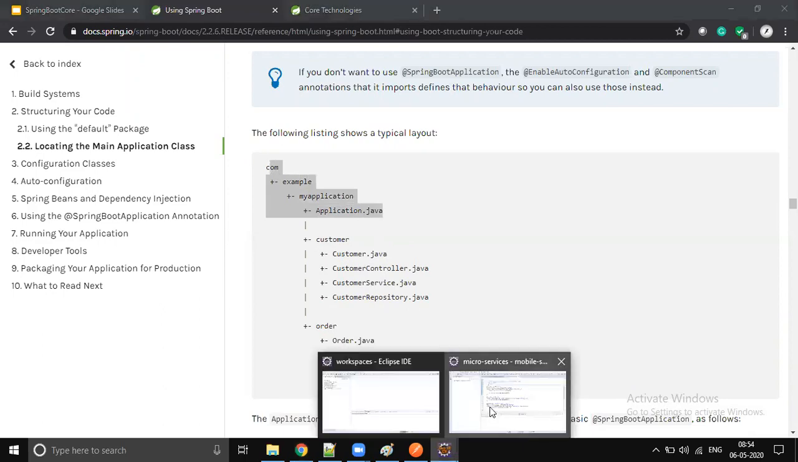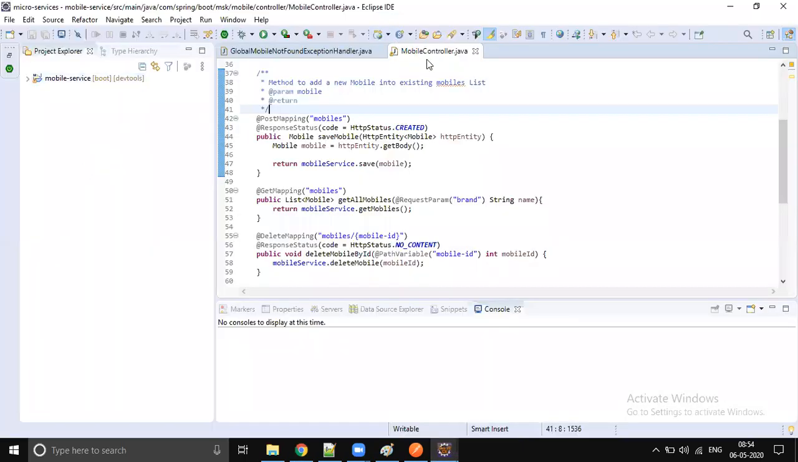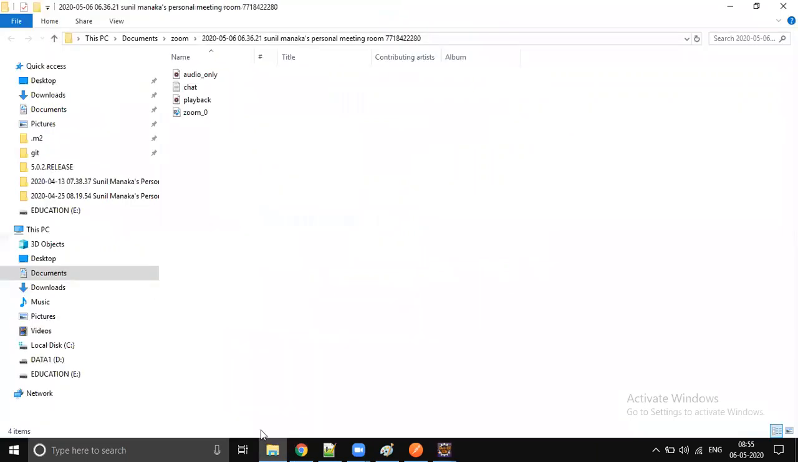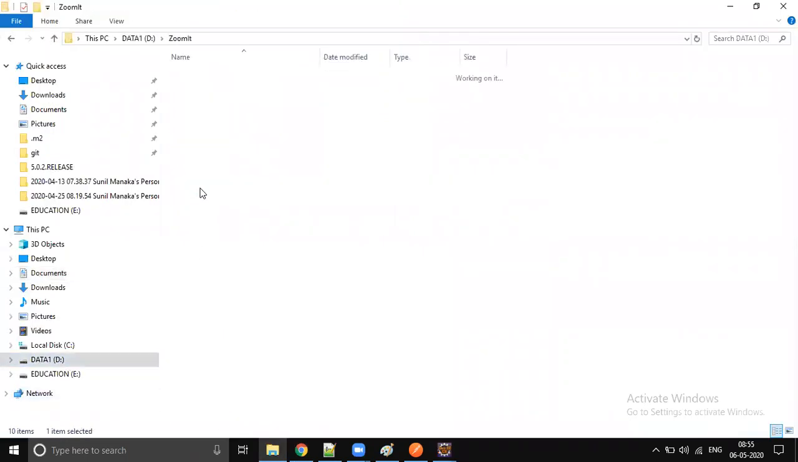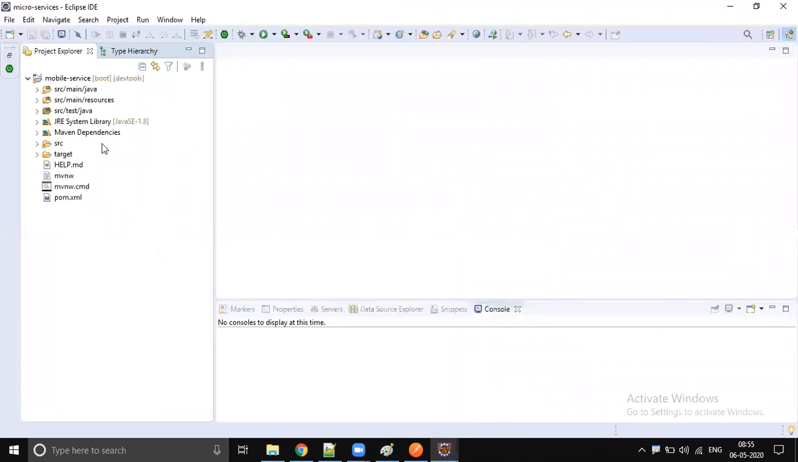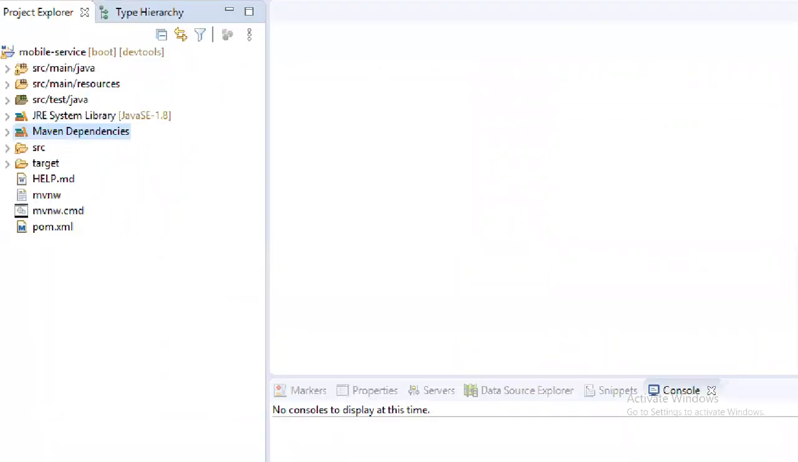I think this is loaded. Yeah. So look at this package structure very carefully. Okay, is it visible to you guys? Yeah. Okay, yeah.